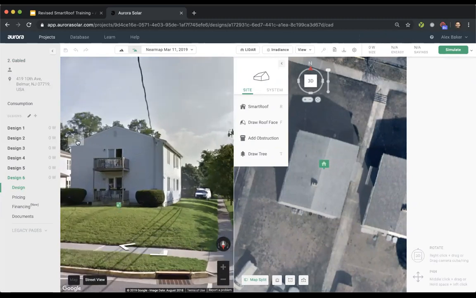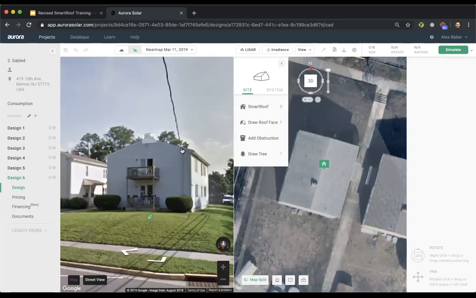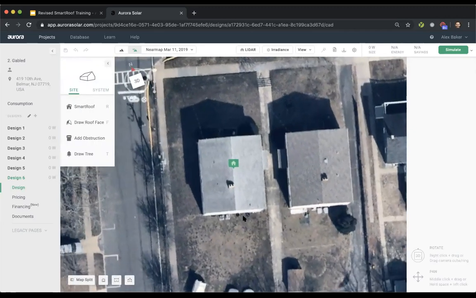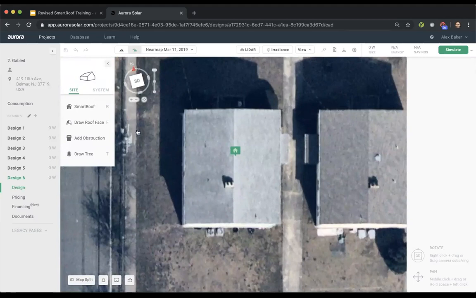So for this roof, I just want to pay attention to make sure both sides are symmetrical. I'm eyeing the height. It's about 2 stories. The pitch doesn't seem very steep. It's probably pretty close to about 20. So I'm going to close Map Split, and then I'm going to start outlining the perimeter of my structure, selecting SmartRoof, and just placing my 4 nodes on the corners.